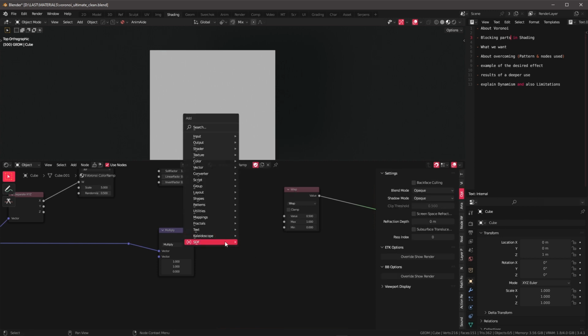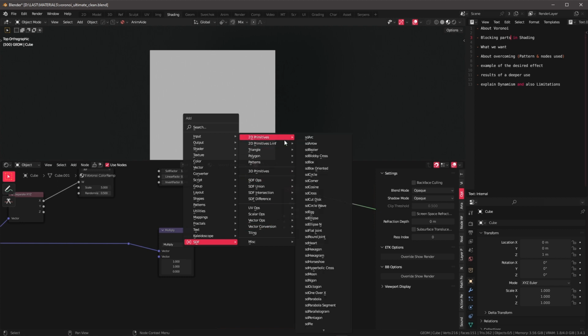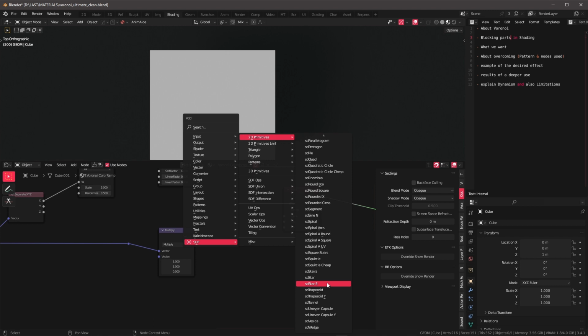So I repeat, this SDF pack is a very brilliant pack. I will leave the link in the description. It's basically free, it's on Github as well, and it happens to be quite useful anytime you need some SDF function. So let's use a star for now.